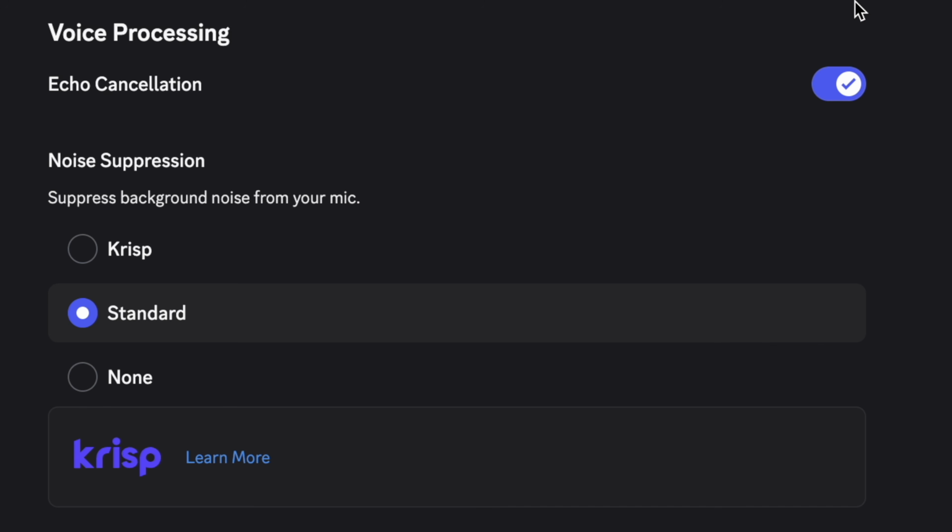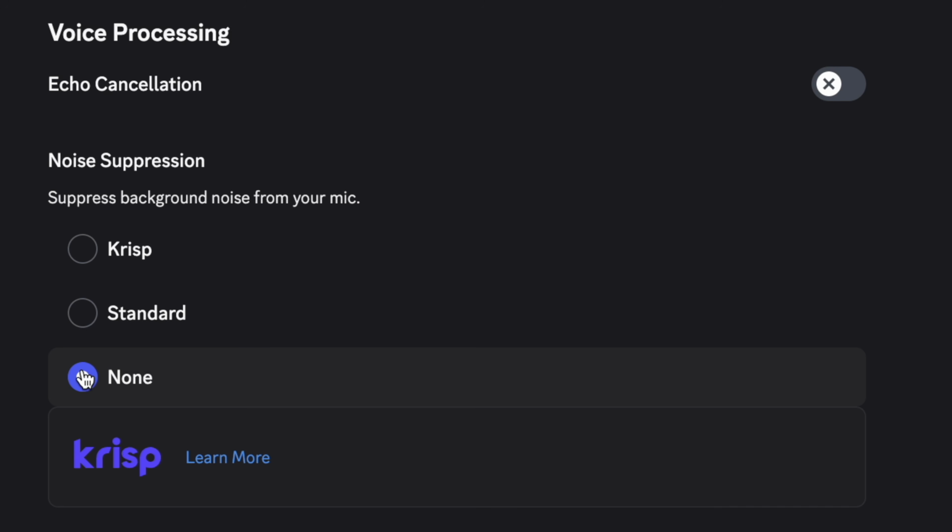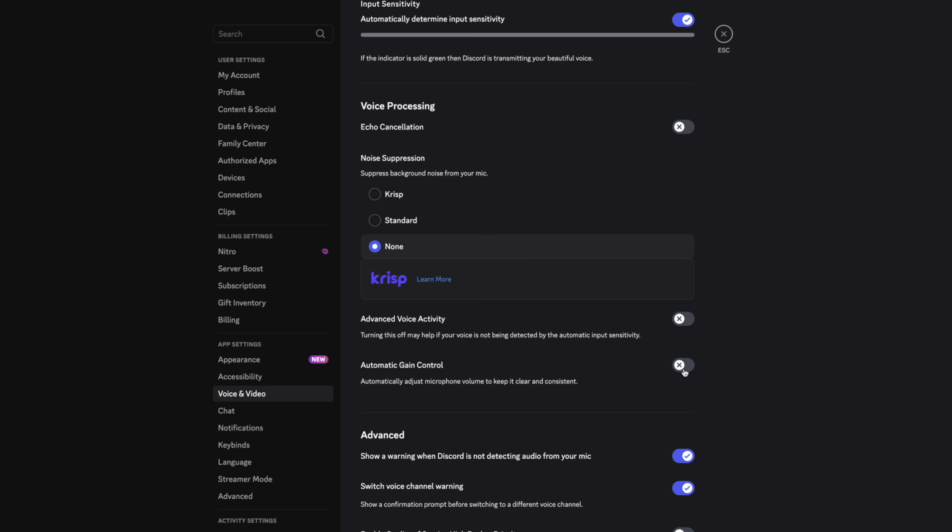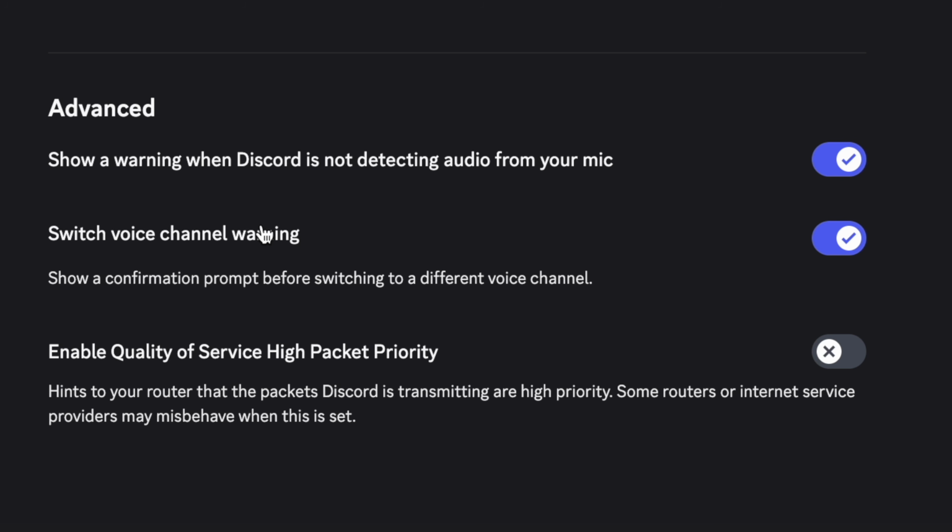And if you're using a really good setup, you have a microphone that sounds good, it's positioned well, or you're using an external mixer, turn off echo cancellation and then set noise suppression to none. And I would also probably turn off automatic gain control. And the advanced features have less to do with your audio quality and more to do with your audio experience.